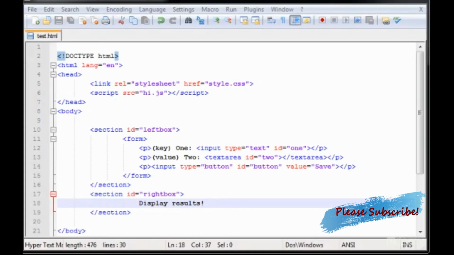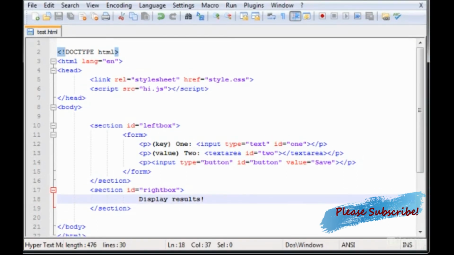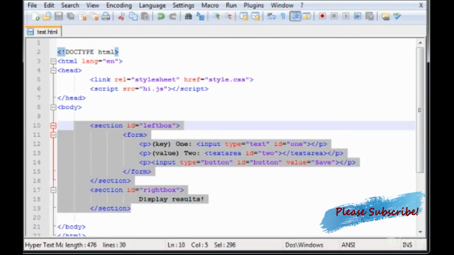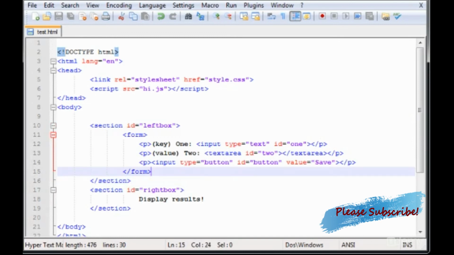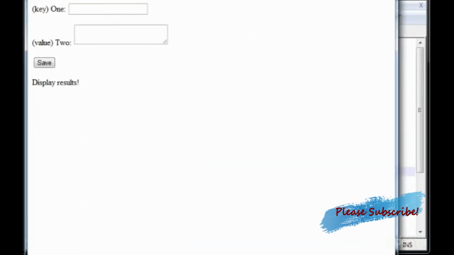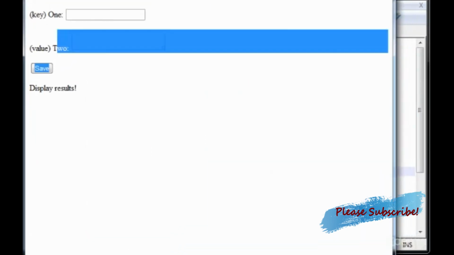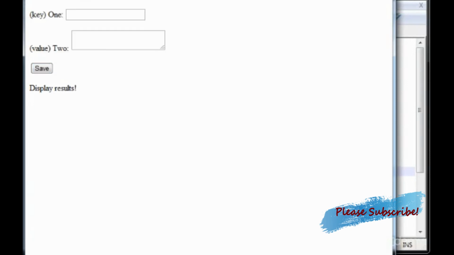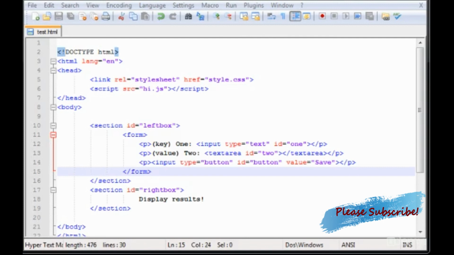Hello guys, welcome back to another video. We will proceed with the form that we made in the last video. So now I'm going to style this form, or these two sections, because they are a bit ugly in the browser. Let me check one more time. Okay, I'm going to style them so we will have one box here and the other one next to it at the right. So let's proceed.